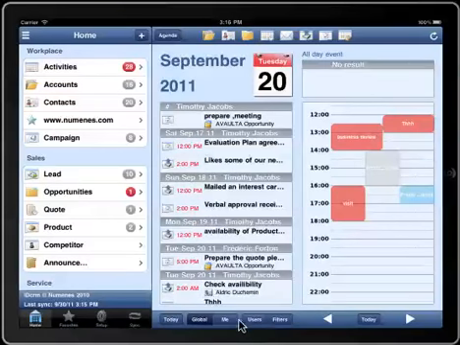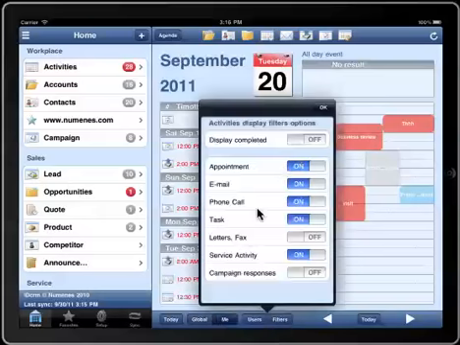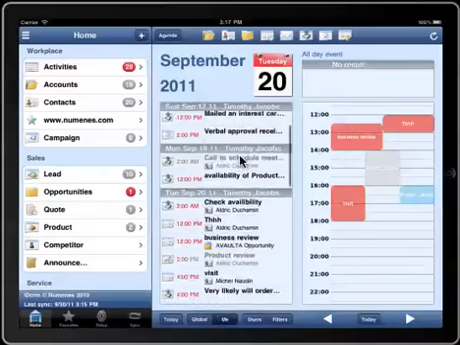The other thing I can do is filter the list and say I want to see also the completed activity, the campaign response, the letter, the fax, any activity available. But I don't want to see the email on the task list, because emails are usually completed activity. When I click on OK, now it's updated and I see in gray the completed activity.